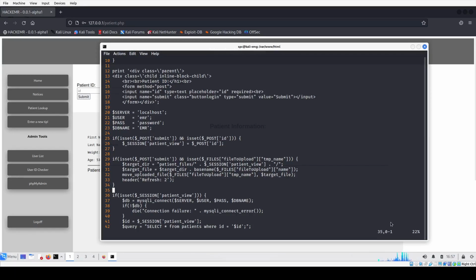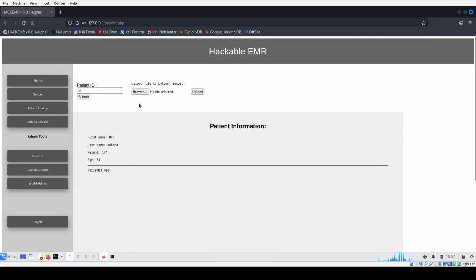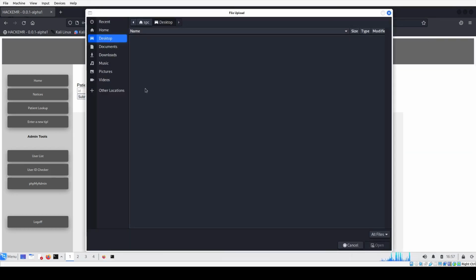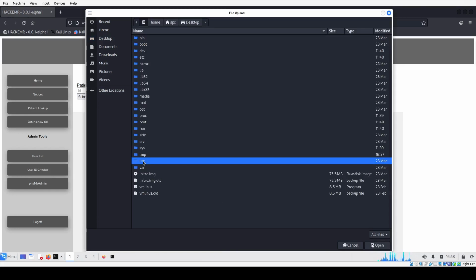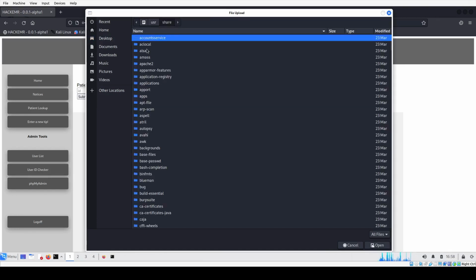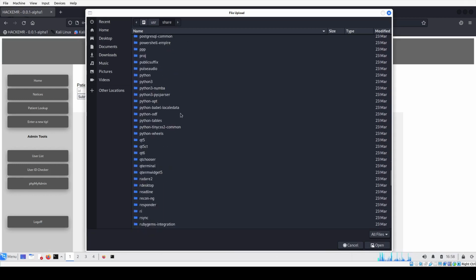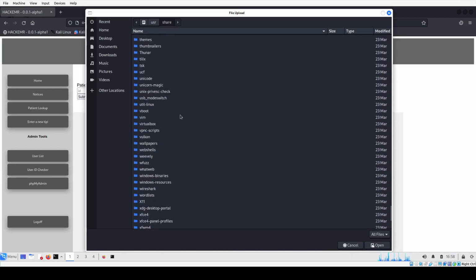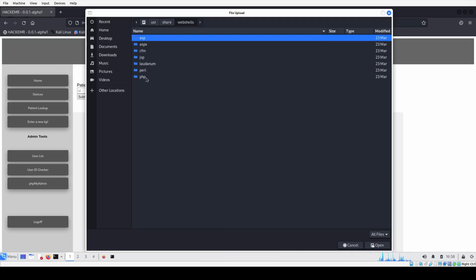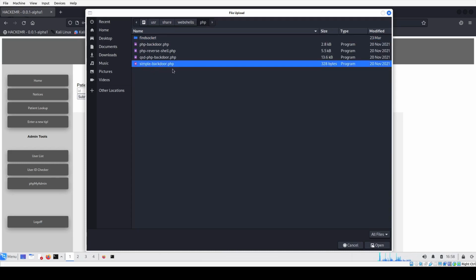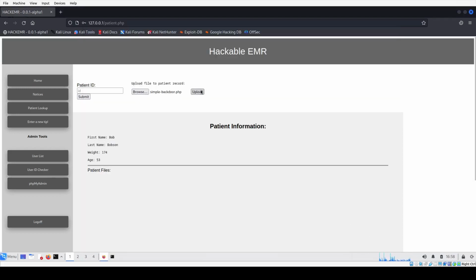To exploit this, I'm going to go back to the page here and click Browse on the upload file. In Kali Linux, if you go to Other Locations, Computer, then usr, and then share, there's a long list of all kinds of tools and different types of data you can use for hacking. Scrolling down near the bottom, there's a folder for webshells. Go ahead and click on that, go to PHP, and we're going to upload the simple-backdoor.php. Select that, click Open, and then click Upload.